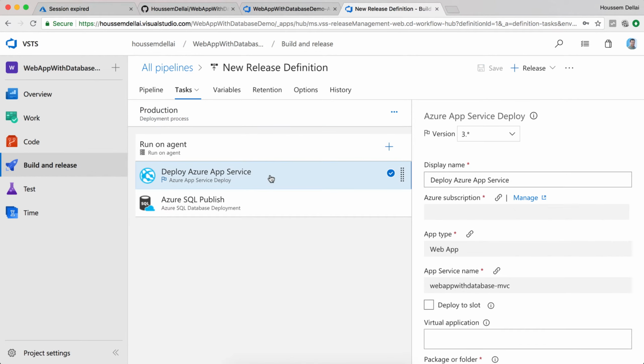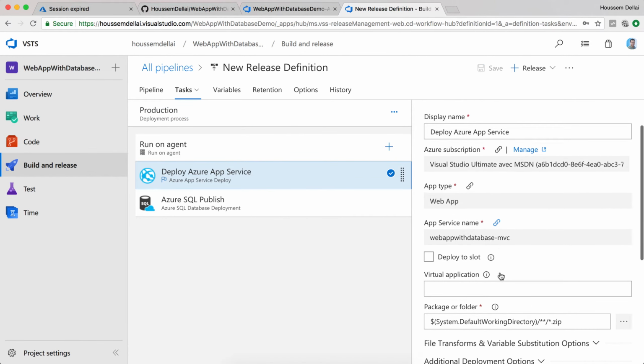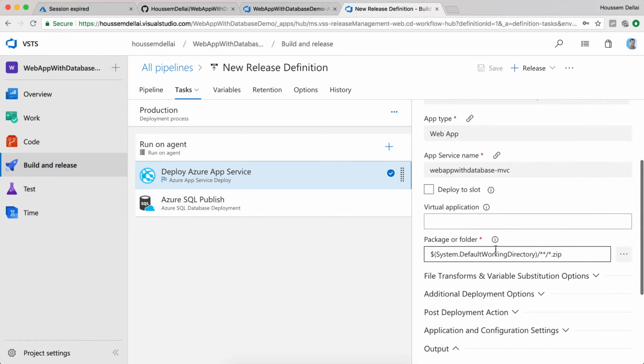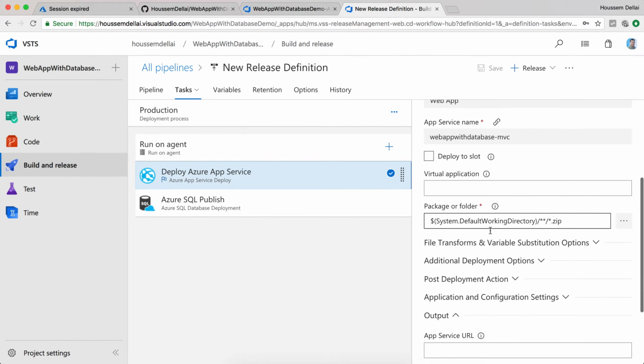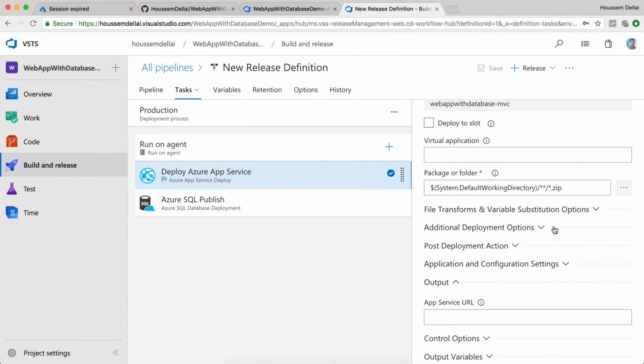So for now our web app knows where to be deployed. It knows the website to go to. It has the web app.zip file which will be deployed, but another configuration we need to make here is updating the connection string that will be used on my Azure portal.